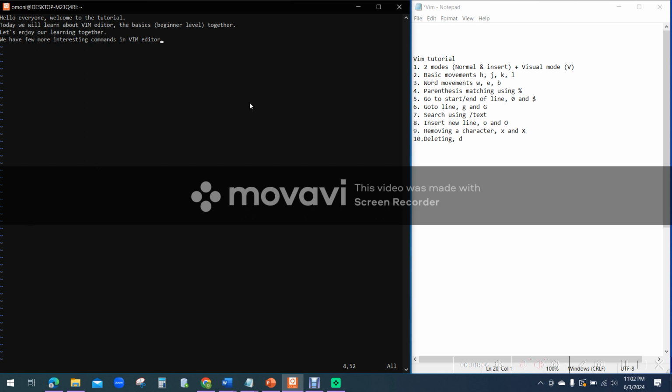Still in normal mode. Let's type x. As you can see, it's clearing the letters. Okay, now let's try capital X. It looks like it's the same thing. Capital X and small x, their function is to erase, to delete the words.